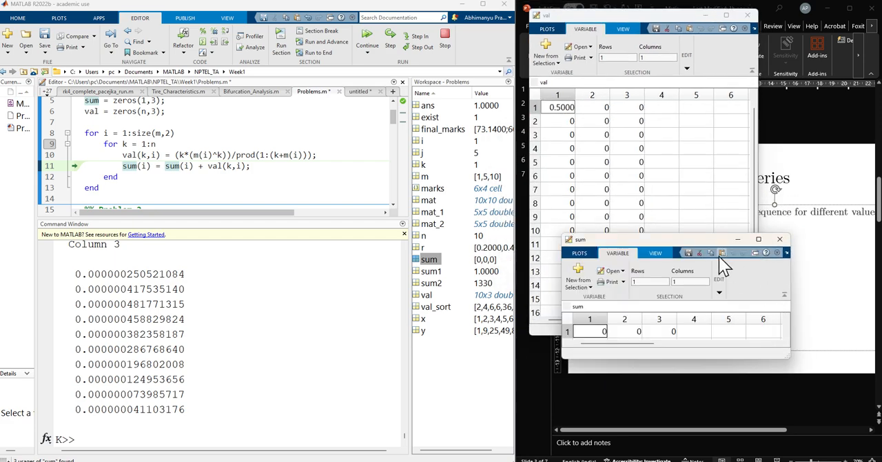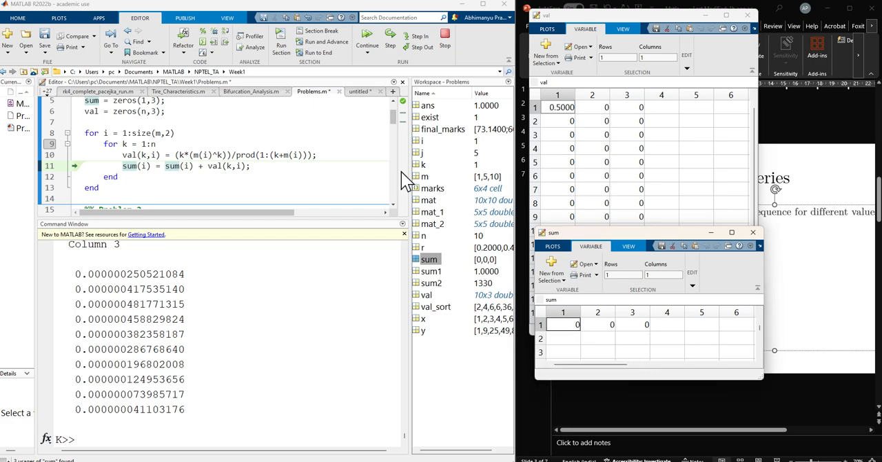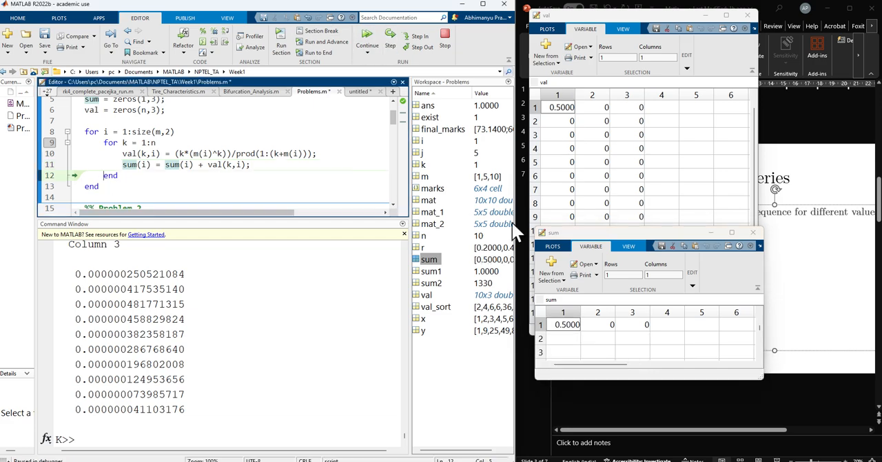So this is my sum variable and that is my val variable. I run it again. Now my first sum value has changed. Now it will not go to the outer loop. It will not change the value of i until I have completed the inner loop completely. So until the inner loop has run for 10 times, it will not change the value of i from 1 to 2.